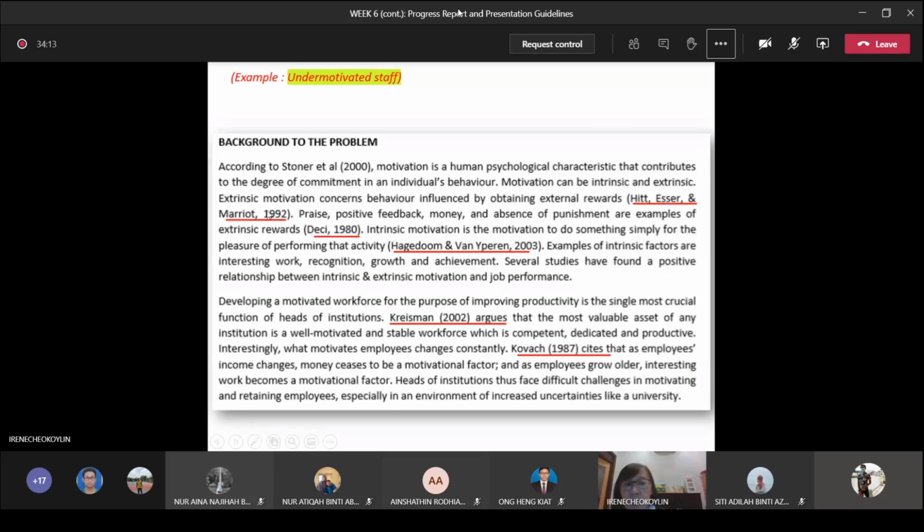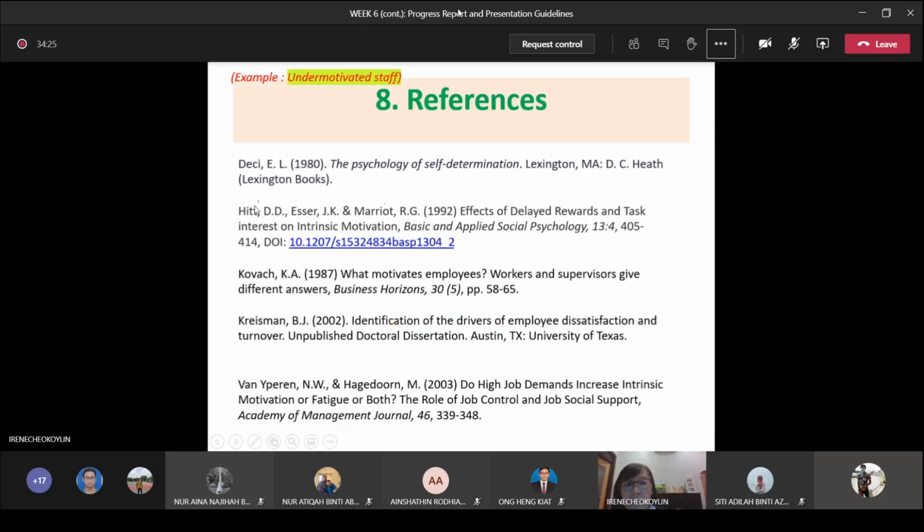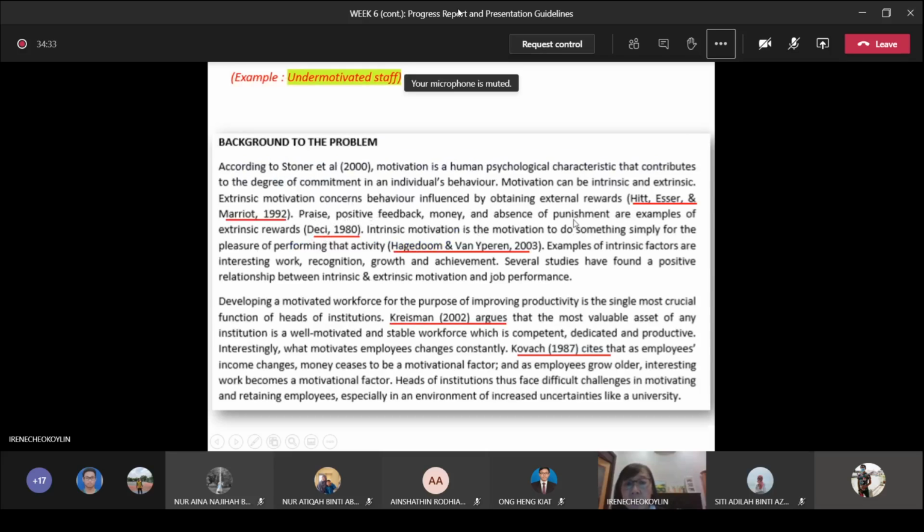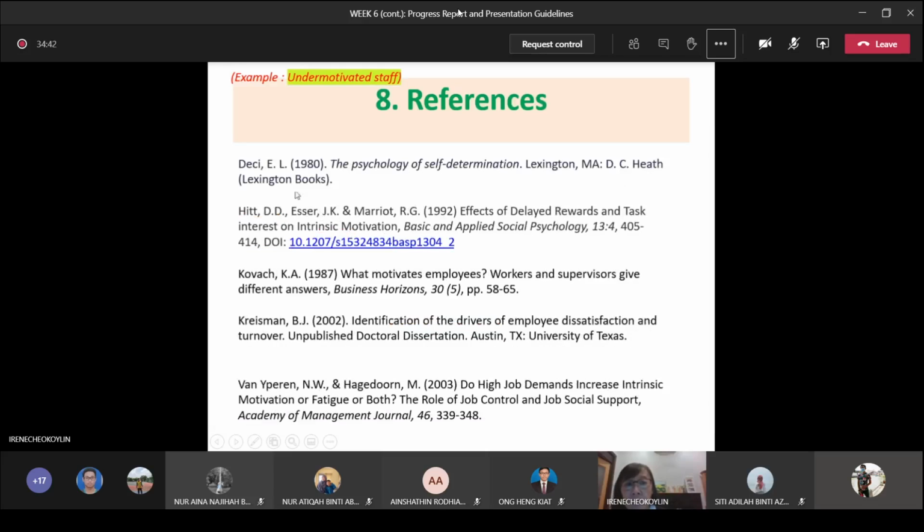So for each of these in-text citations made, for example, Heath, Ezer, and Marriott, when this appears in your background to the problem or in your report, then you must have the full citation for Heath, Ezer, Marriott in your reference list, right? Just like this is another statement made, another information got from this source, Deci, 1980. Whatever appears in the in-text citation must appear in your reference list. In your reference list, please list out your references in alphabetical order. No need to number 1, 2, 3, just alphabetical order, right?